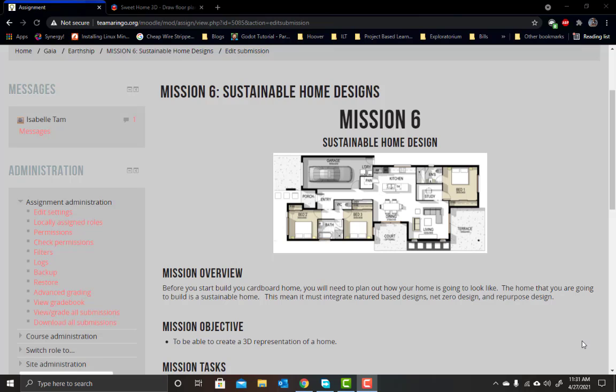Before you start building your cardboard home, you'll need to plan out how your home is going to look. Your home has to be comfortable and cozy. The home that you're going to be building is also going to be sustainable. That means you must integrate nature-based designs, net zero designs, and repurposed designs, the things that we went over in missions 1 and 2 of this learning quest.